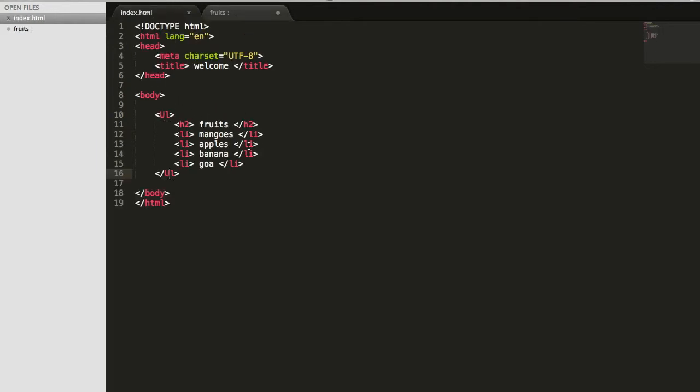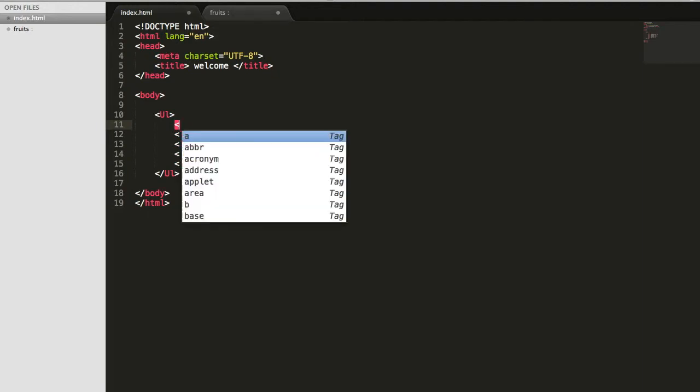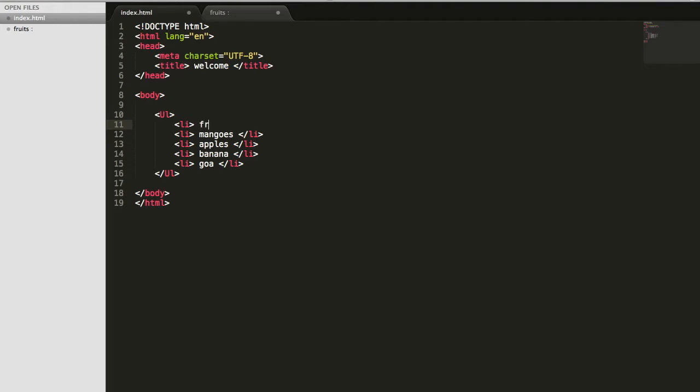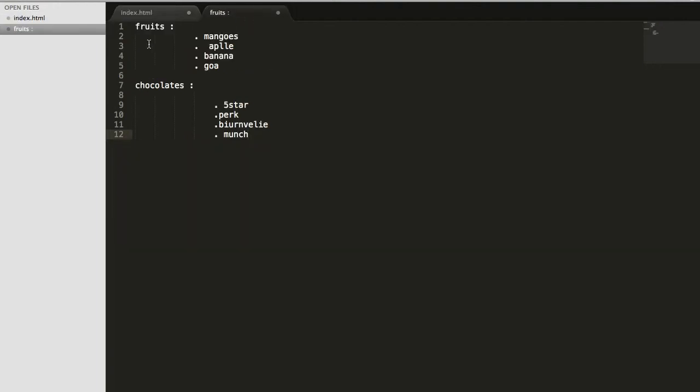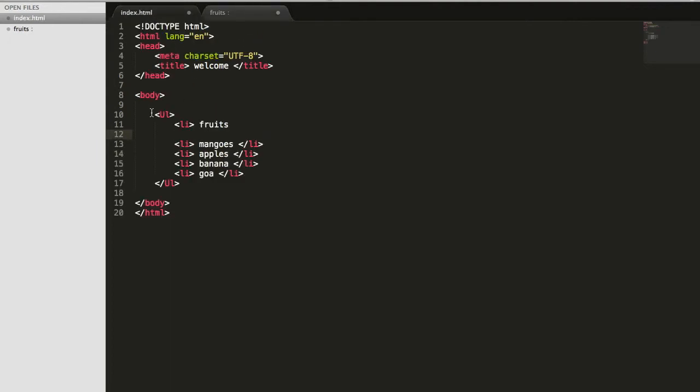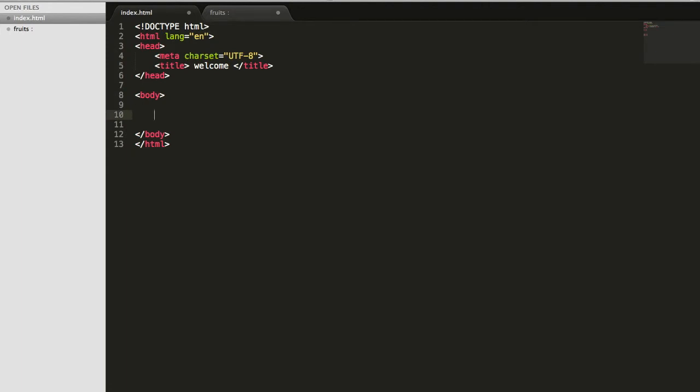Now I'll remove this heading H2, and I will put it as a list item. Under this I can say fruits. Under the list items I have an unordered list. Next I want to create something called fruits and chocolates. How to do this? Let me come back to this, and I will delete the previous thing which I have done. This comes under the category of UL, and under this I have two list items. One is called fruits.